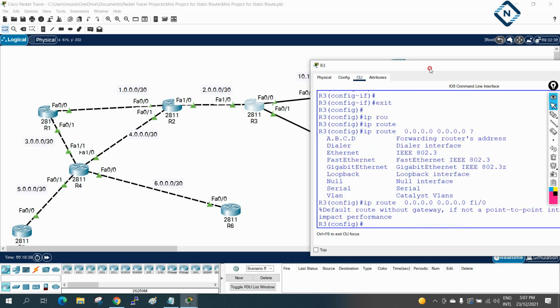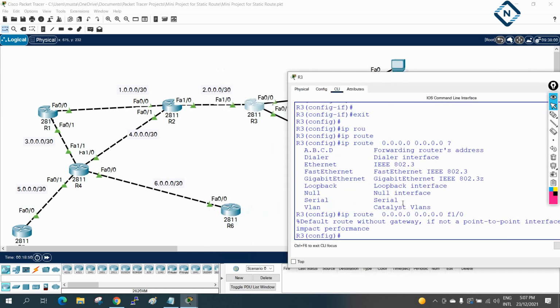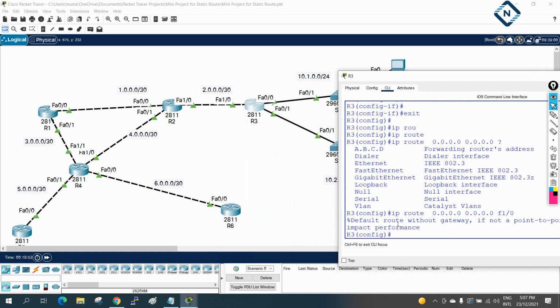Default route without gateway. Okay, so here we have the point-to-point interface, maybe impact. So better we use our old method. What we will do, we will use here IP route, and then we will write 0.0.0.0 and then 0.0.0.0, and then we will write our next hop IP.